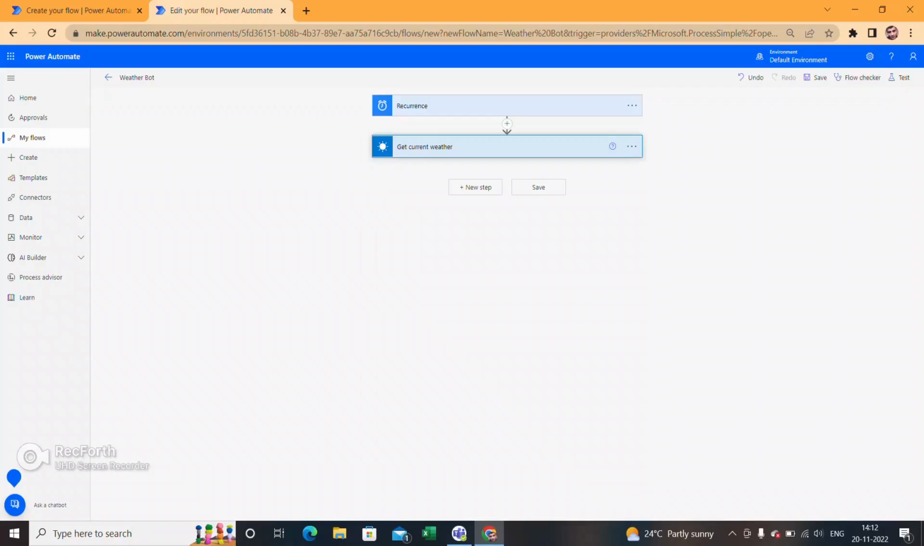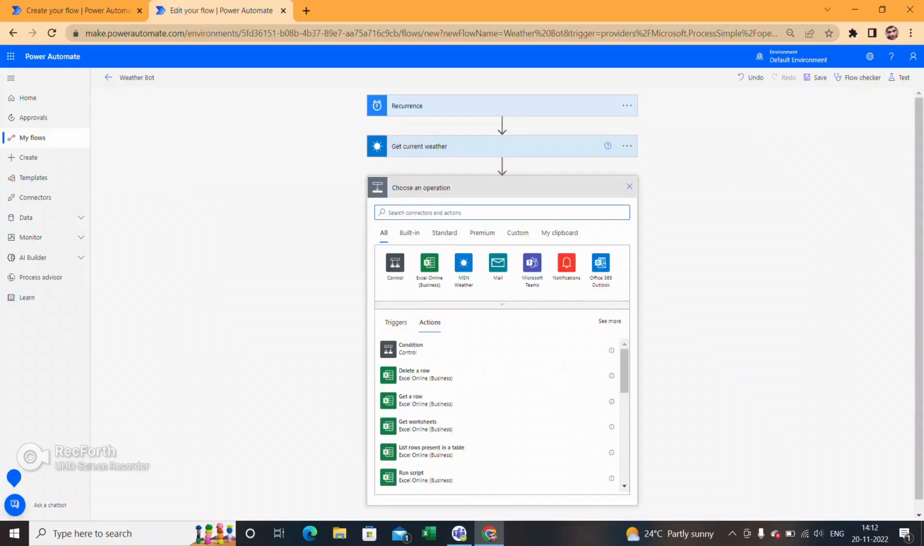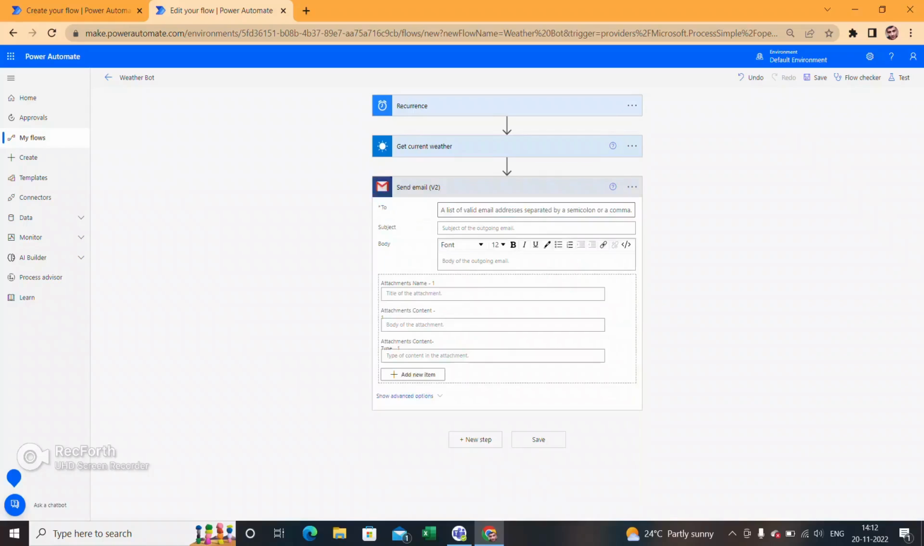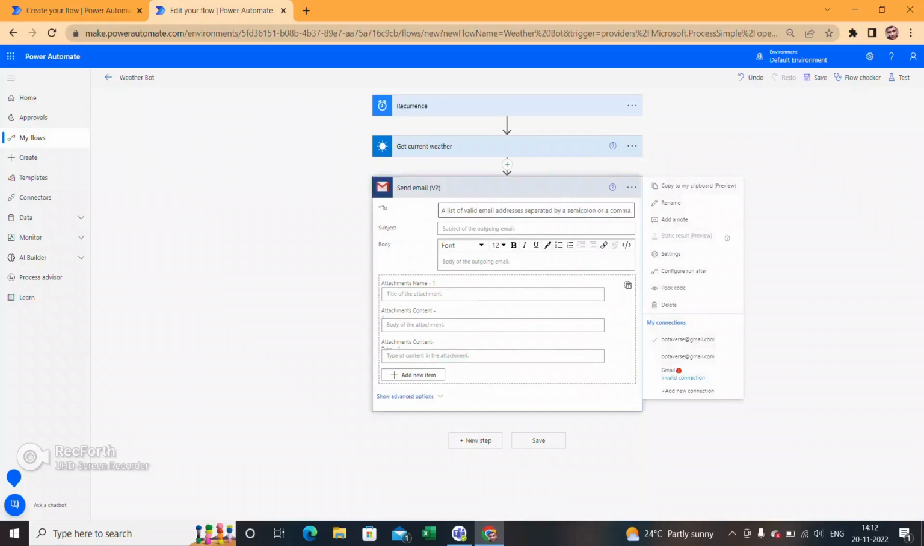Let's click over edit and let's add our email activity. In my case, I am adding a Gmail activity, which would be send an email. So let's search for Gmail here, and you'll be seeing send email activities here. Let's click on that. And if you are using this activity for the very first time, it would be asking you for the connections. Let me show you how you can connect your account to it.